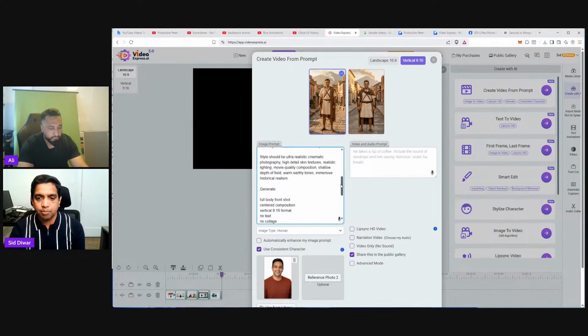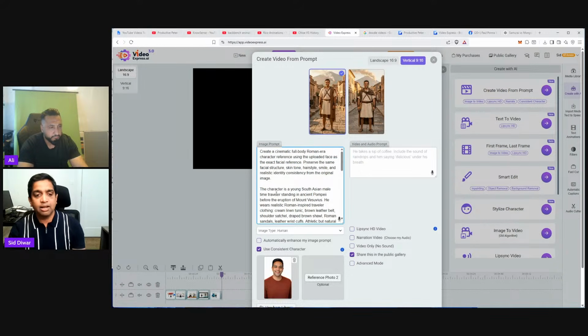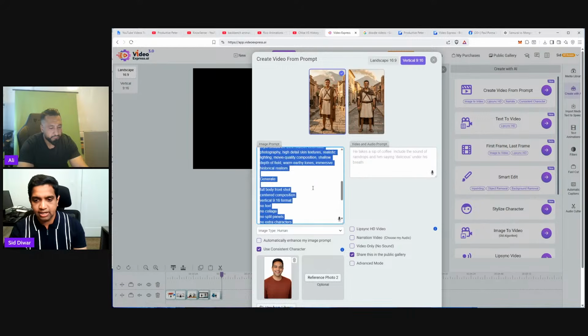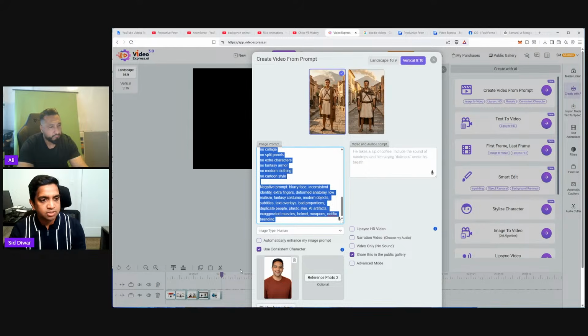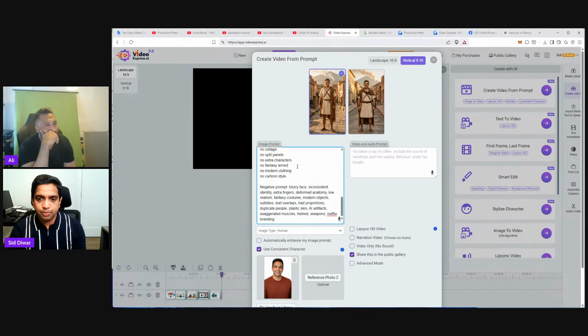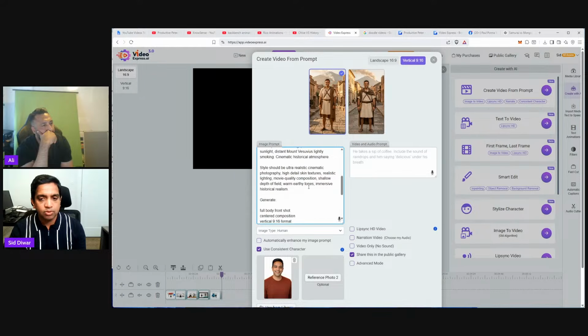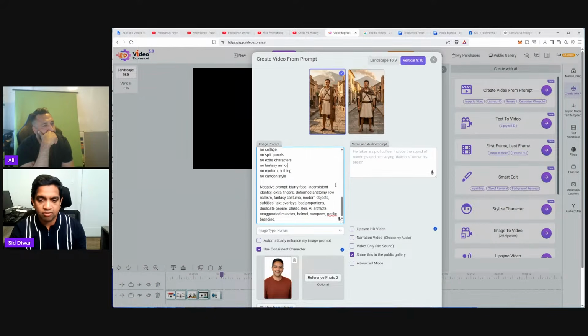So it gives you this prompt for the main character, a cinematic full body Roman era character reference using the uploaded face as the exact facial reference. I'll paste this prompt in the doc that Ali is creating. To add your own image, here I added a passport size photo of myself, and I wanted to convert myself into the Roman style character. So this is how you do it. You just paste the prompt that ChatGPT gives you. This prompt will be available in the doc file as well.